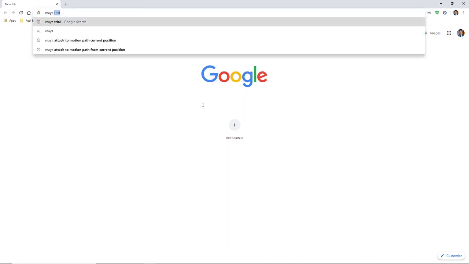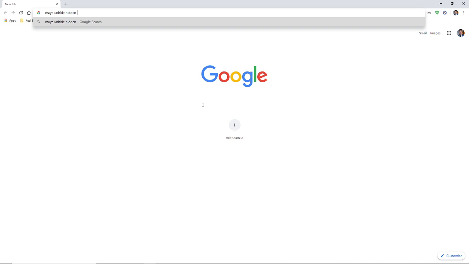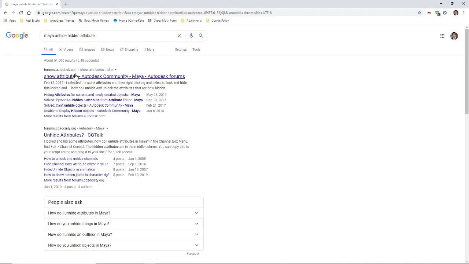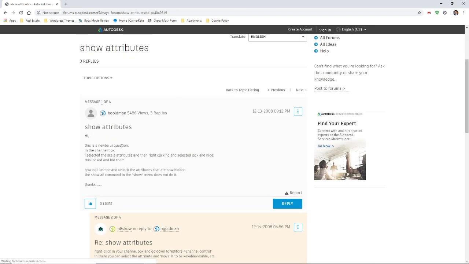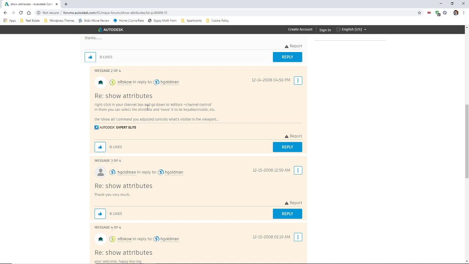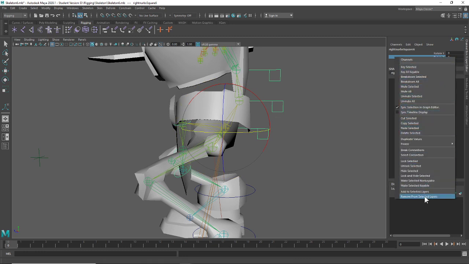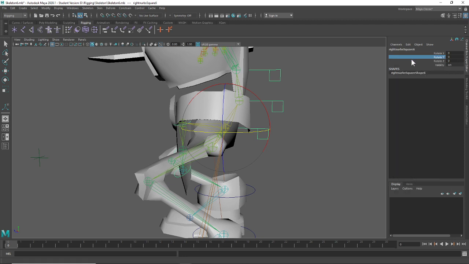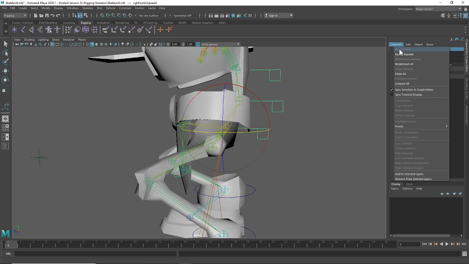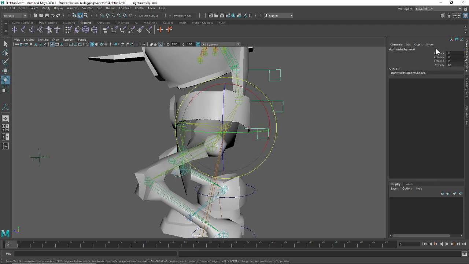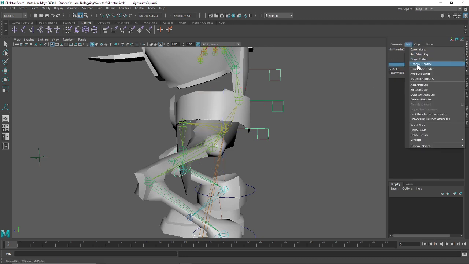Okay, this is going to be a Google time here. So Maya, unhide hidden attribute, show attributes. Right click on your channel box and go down to editors, channel control. That's right, got it. Select this, right click on here, and we're looking for channel control. I guess let's go to channels, channel. Oh man. Channel control. There we go.